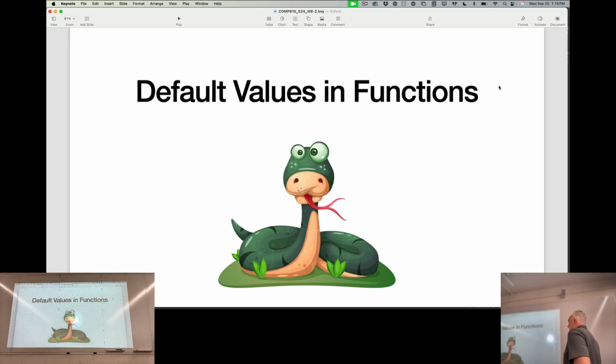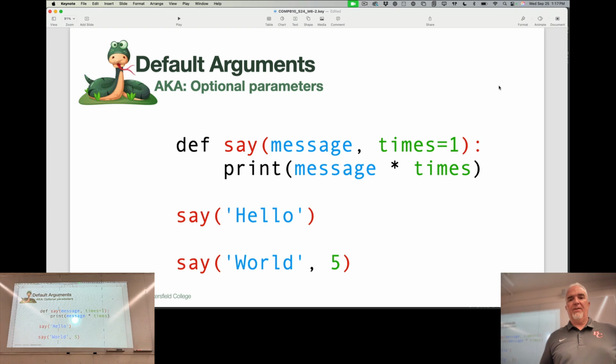Okay. I want to jump over and talk about something a little bit different, and that is default values in functions, aka default arguments or optional parameters. Now, in lots of our functions that we've used so far, our string methods and our functions, we've actually had some exposure to default arguments. We just haven't really paid close attention to them.